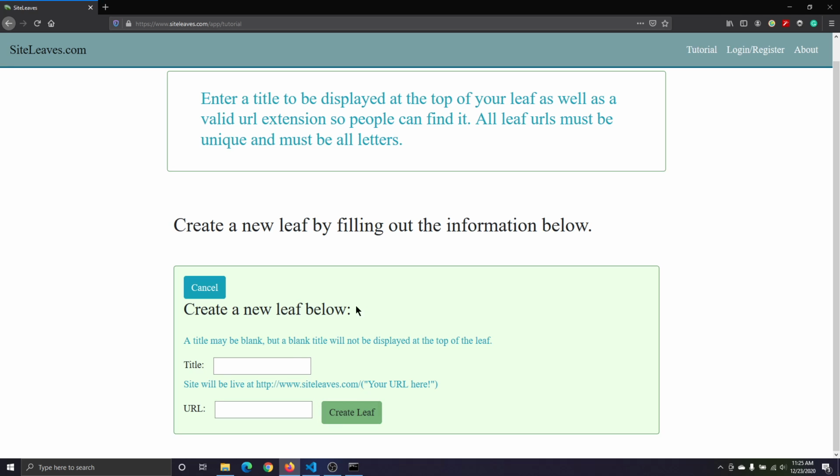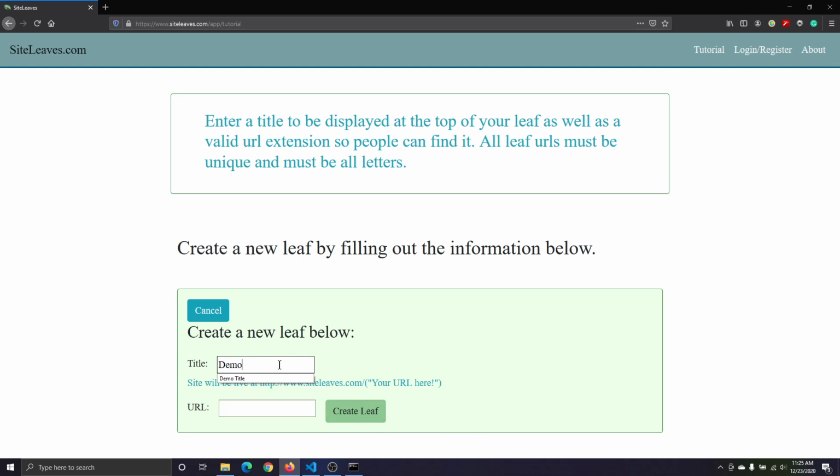The title is text that is displayed at the top of your leaf. So I'm just going to go ahead and type demo site. And this is going to be information that is just for your users to see when your users look at your site. It's just going to be the text displayed at the top, right? Nothing to do with an address, nothing to do with anything like that. You don't have to put a title if you don't want to.